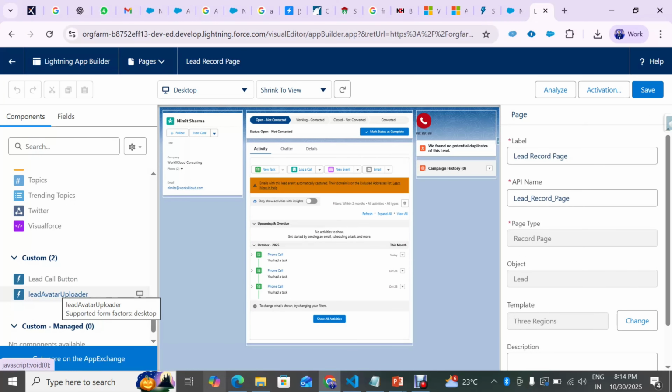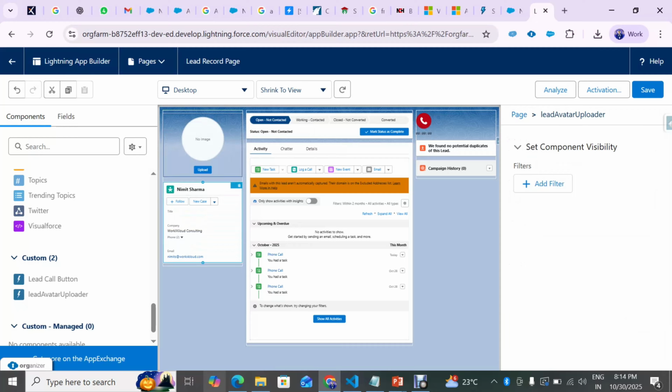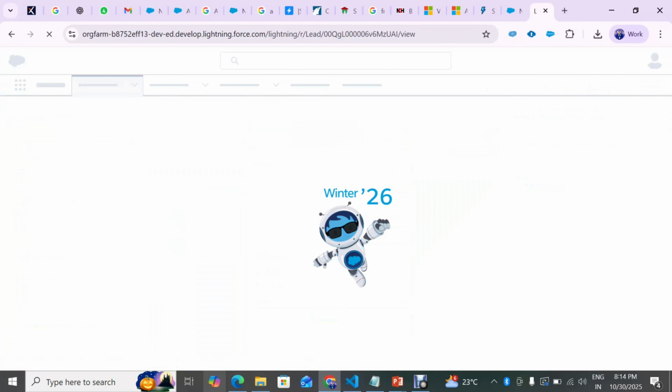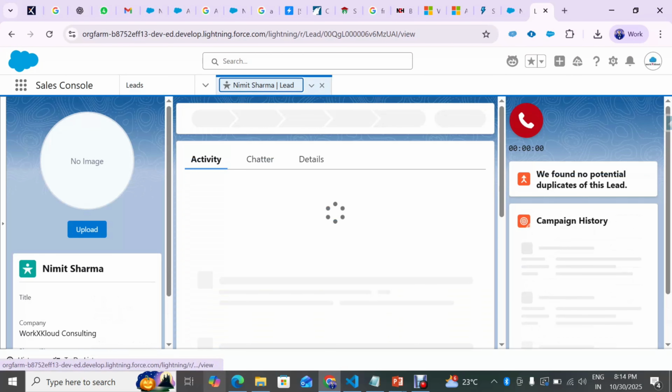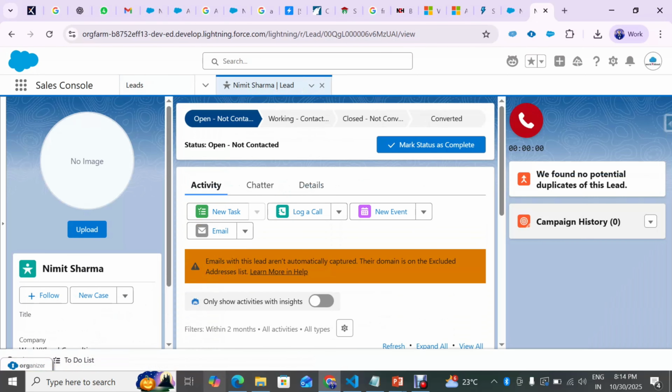Let's check how it works. As per the prompt, I'll drag it and paste it over here. It should be on the top, and I will save it. I already activated it, but you need to activate that as well. Changes saved. I'll come back again to this. There's no image over here, so I will upload one image.